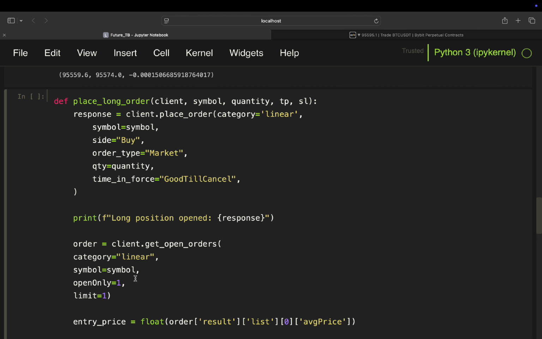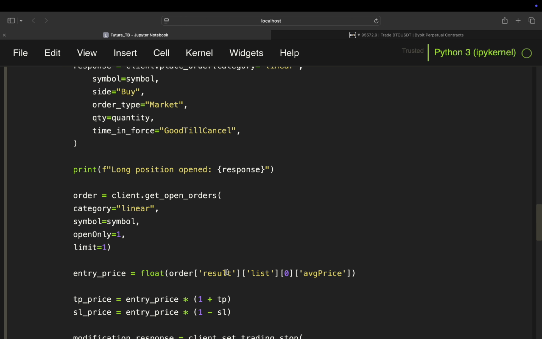So in a nutshell, you just pull order information after you've placed the order, just for the sake to pull the executed price. And this is what you call entry price here. So I'm just using the order and then extract the average price of the order and then convert it to a floating value. And with that, I'm calculating my target profit and stop loss price. So I'm just taking the entry price and add the defined target profit and stop loss on top, or subtract it for the stop loss case.